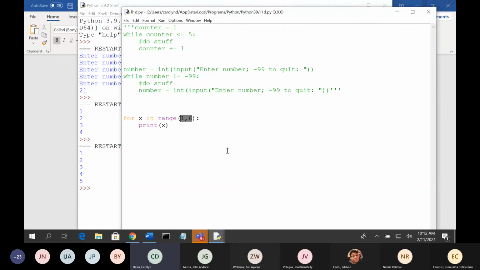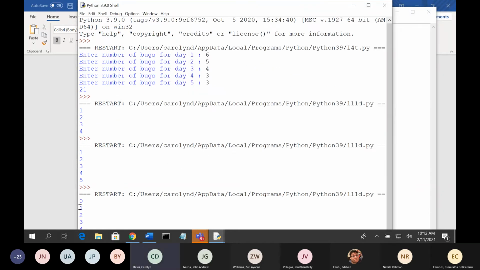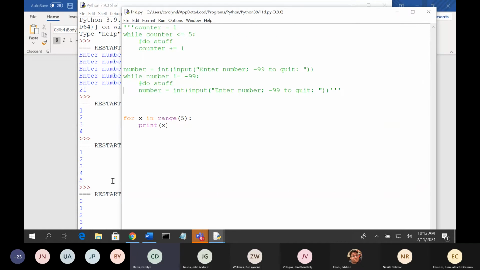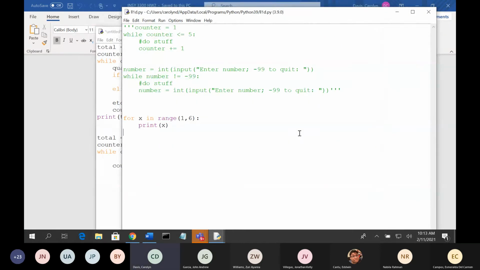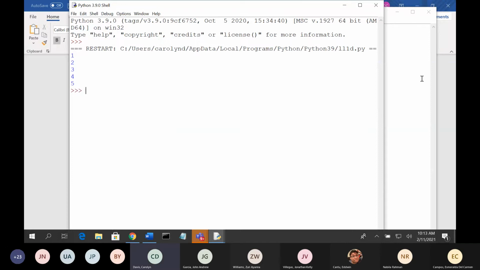Let's say I wanted to count to 5 and just do that. Well, that starts at 0 and goes to 4, but there's 5 counts: 1, 2, 3, 4, 5. It counts 5 times, but the values are 0 through 4. So if I wanted to use the counter and actually count correctly the way I'm used to, I'd have to do 1 to 6.